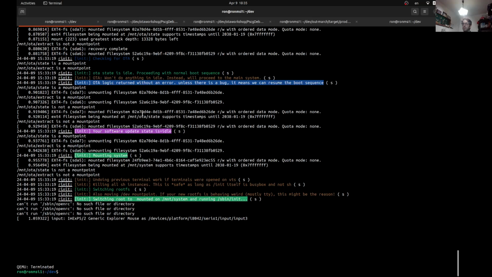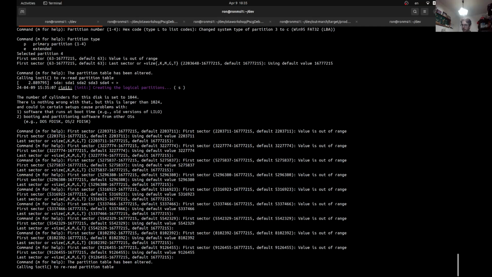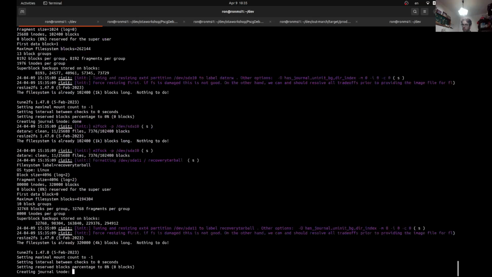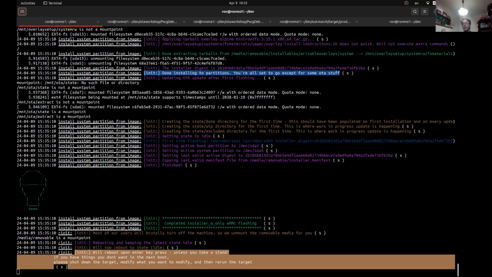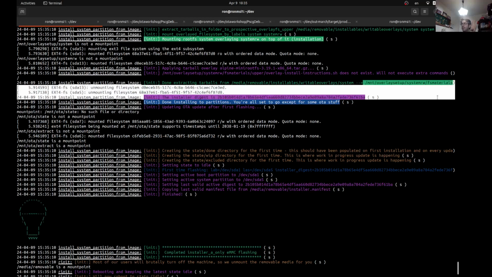So this time, when I install it, I'll just pause and resume so it will be a little bit faster. Actually, it was very fast. There was no need to do it. Look what's happening. It's going to say, done extracting tarballs from media removable installables. It looks the same, but this time it's writable overlays and not system. And look where it installs it. It installs into mount overlay setup systemrw fsmaterials.